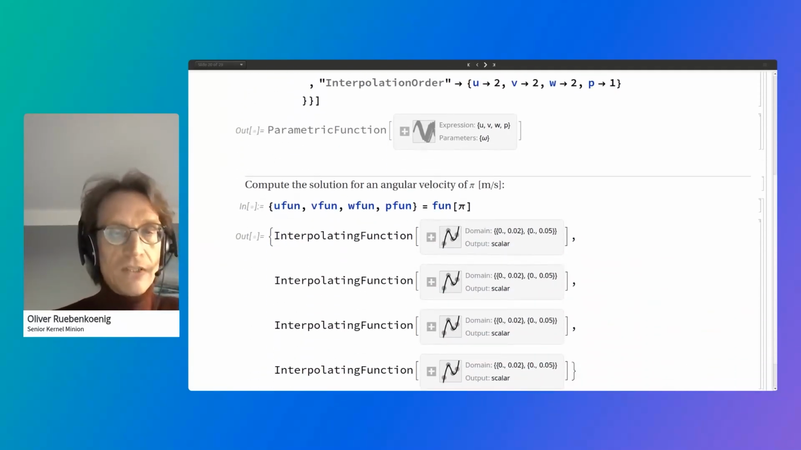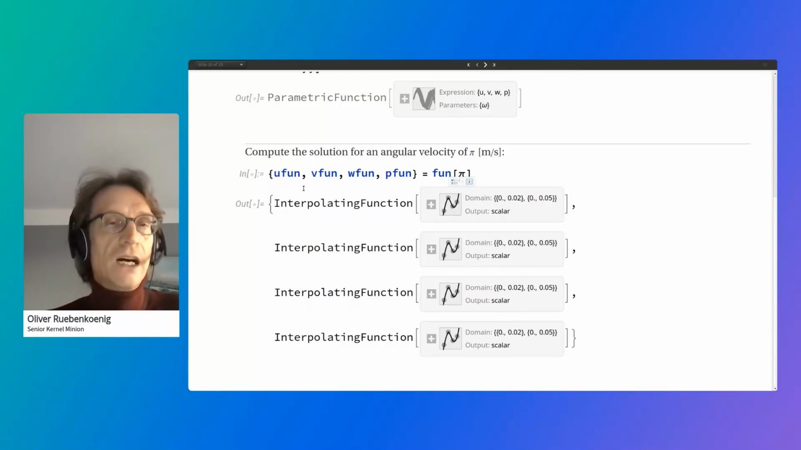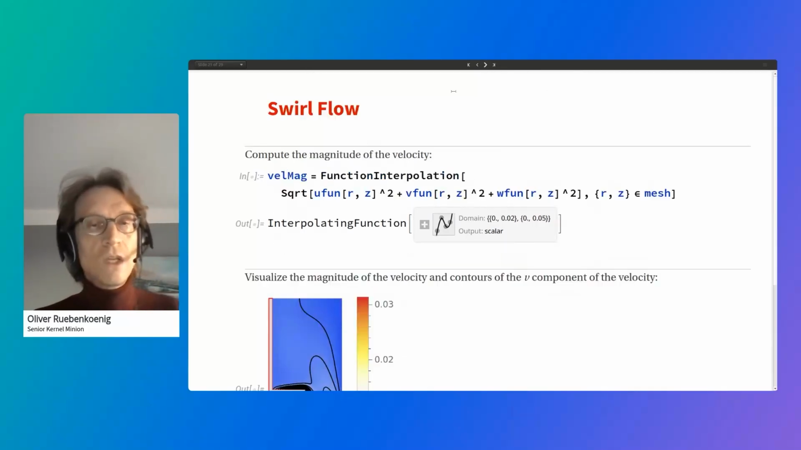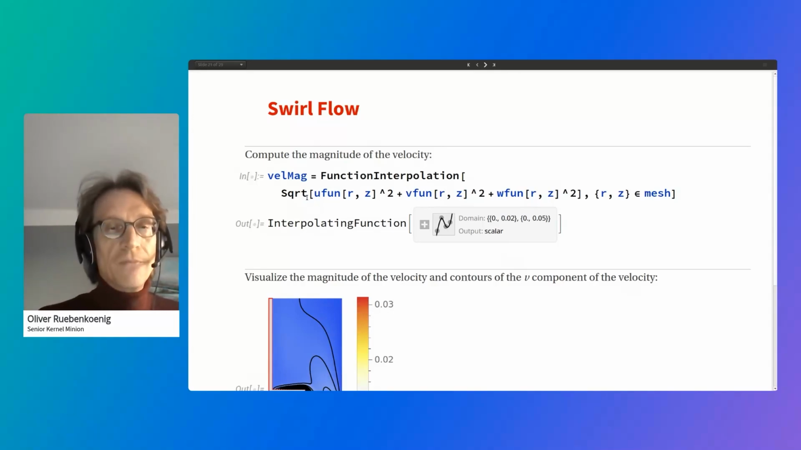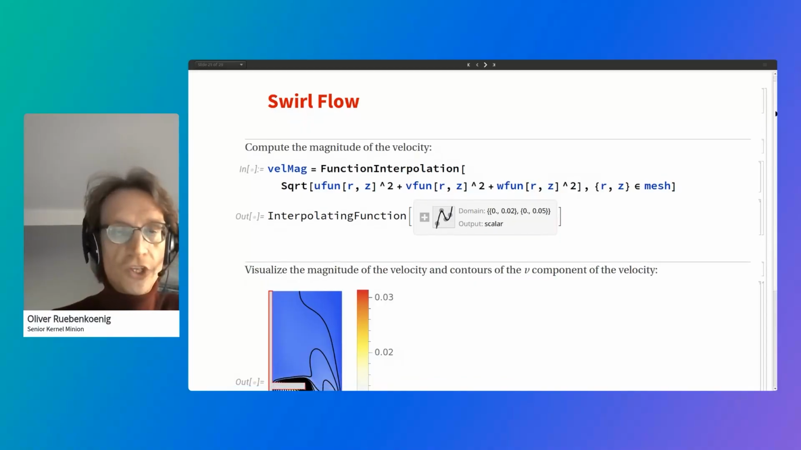But what's interesting now is that I can say the function I've generated, if I have an angular velocity of pi, I'm going to get these functions that I can look at. So I use function interpolation, the square root of all velocity components squared, added up, over the mesh. That's going to give me a new interpolating function, which is a velocity magnitude. Function interpolation was introduced in 14.3, and we can now visualize the results.